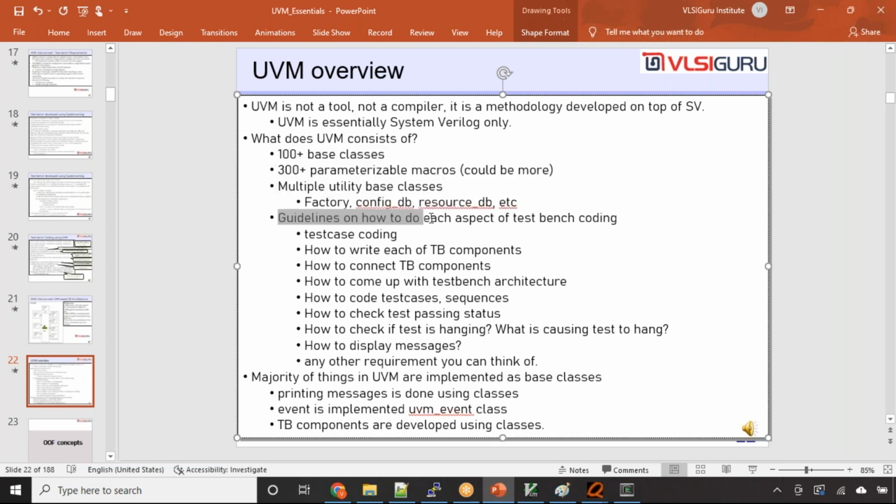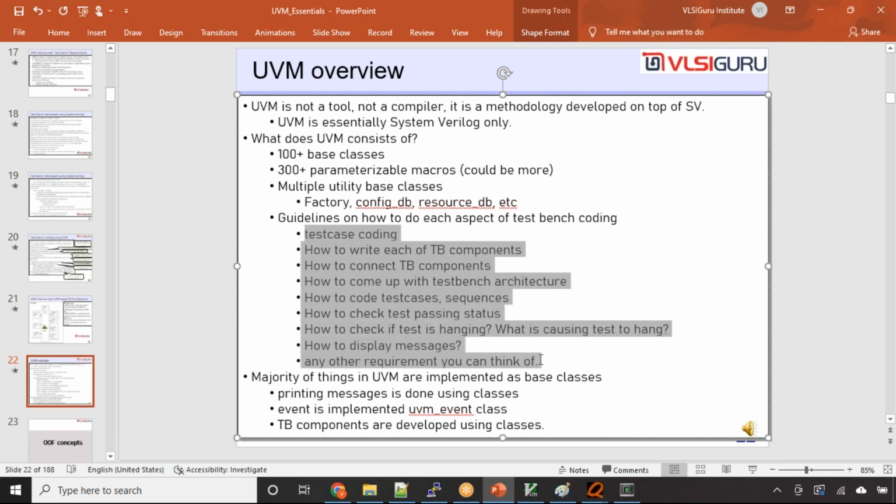And it also gives guidelines on how to do each aspect of test bench coding, like how to code a test case, how to write test bench components, how to connect test bench components, how to come up with the test bench architecture, how to code test cases and sequences, how to check test case passing status, how to display the messages. Anything you want to do in the test bench, UVM provides us with the guidelines.